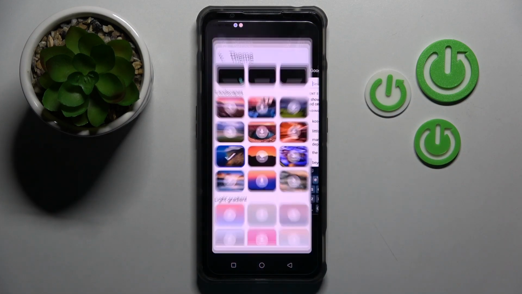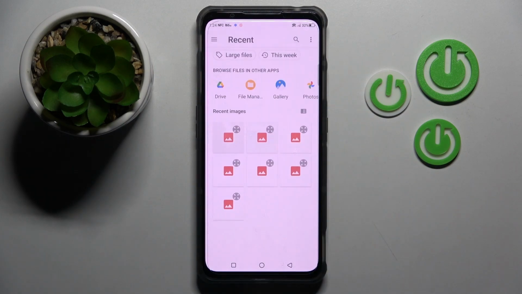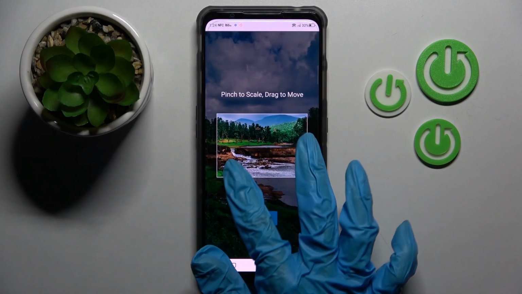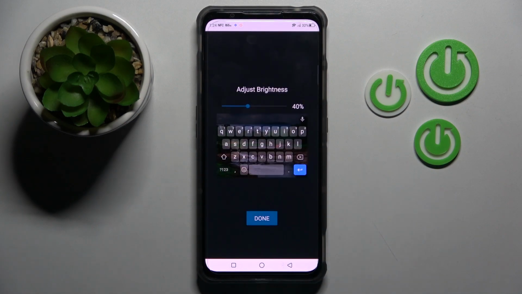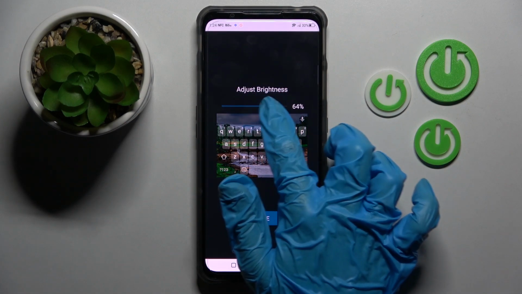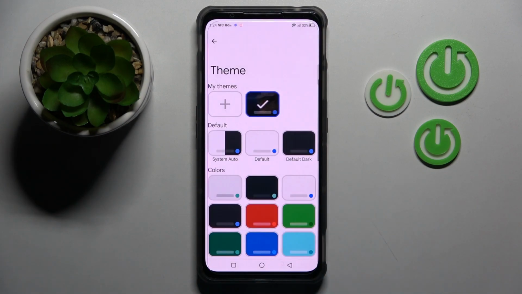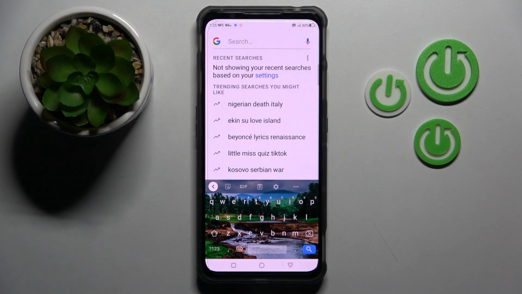But you can always go into exactly the same settings, but this time click on this plus icon under My themes. Now select the photo that you wish to apply as a keyboard's background, pinch it to scale and drag it to move. Then tap on Next and adjust brightness by swiping left or right. Finally click on Done, manage key borders and choose Apply. As you can see, when I go back this time, the theme of my keyboard was successfully customized with an image.